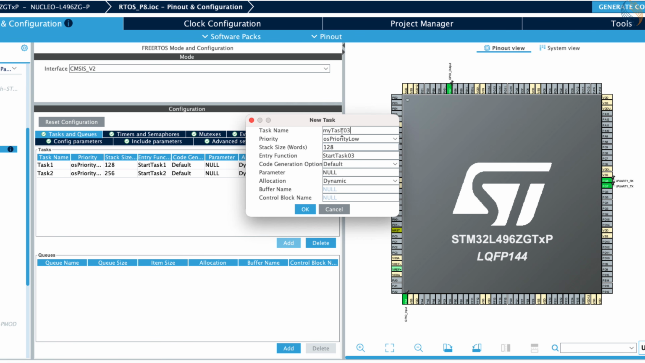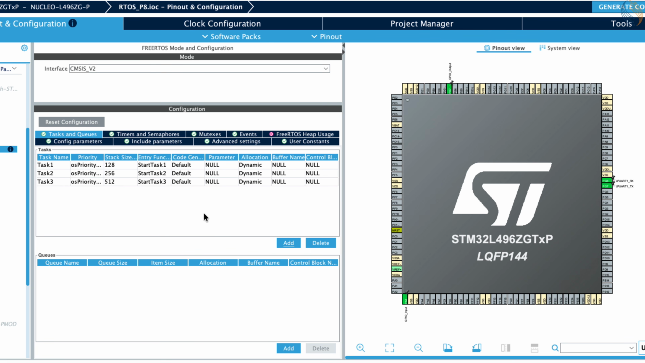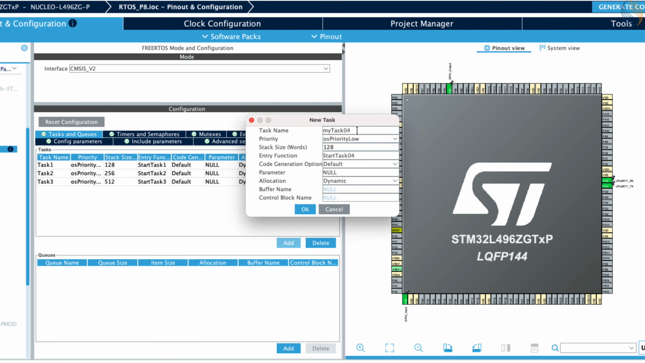Create a third task called Task 3 with normal priority and a stack size of 512 words, which is twice the size of Task 2's stack. Now create a fourth task, which will be our monitor task. Give it a low priority setting so it doesn't interfere with the other tasks while they are running.